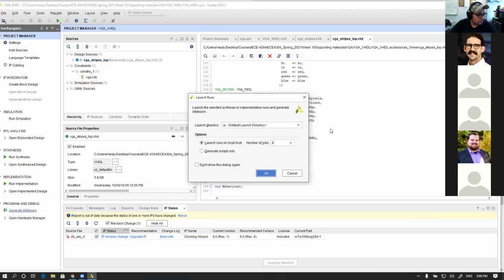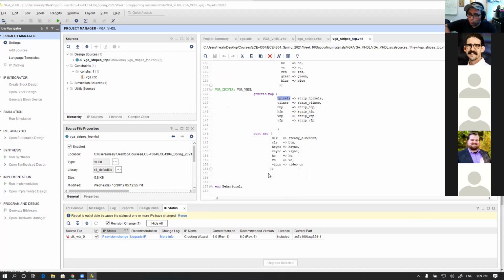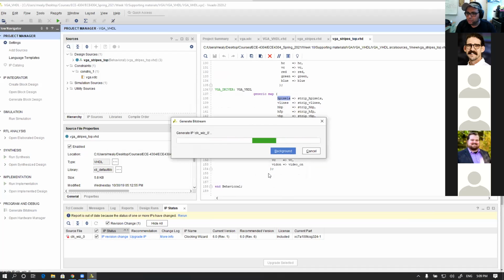Look at this trick. How many threads do I have in my computer? I have 8 threads. Make all of the 8 threads run to finish this job. So basically, it will partition all of the tools of Vivado in 8 threads to make it faster, to be done in a few seconds.